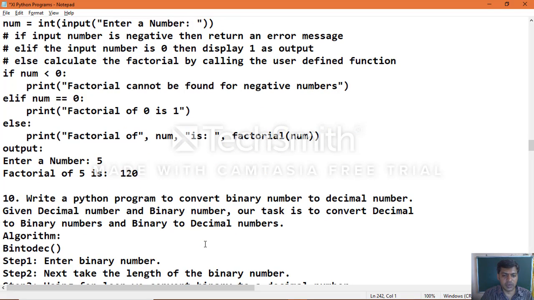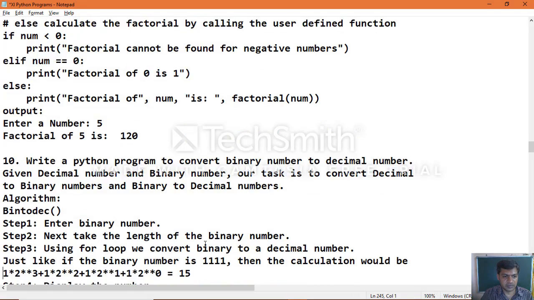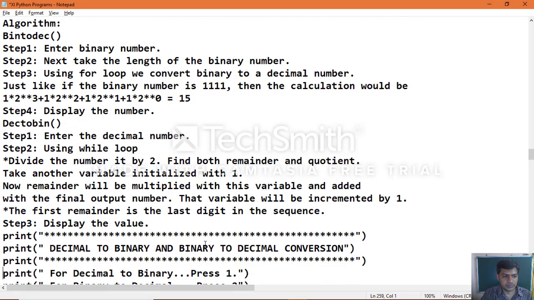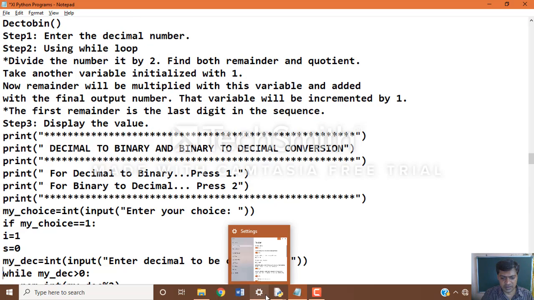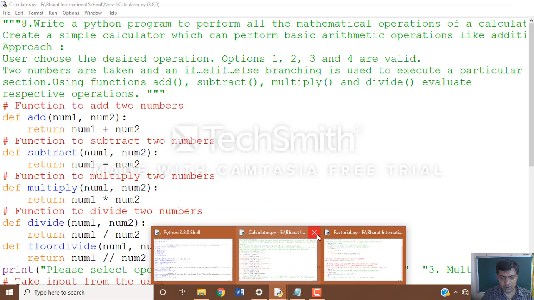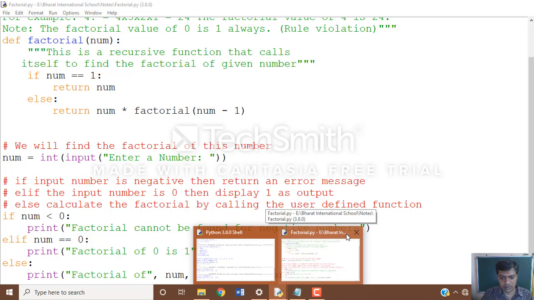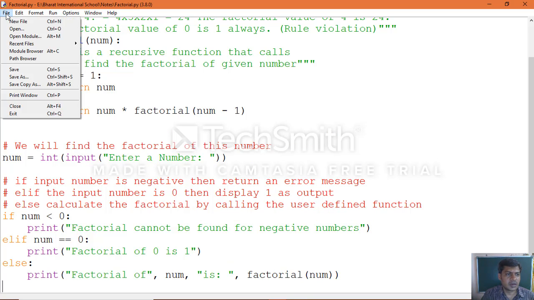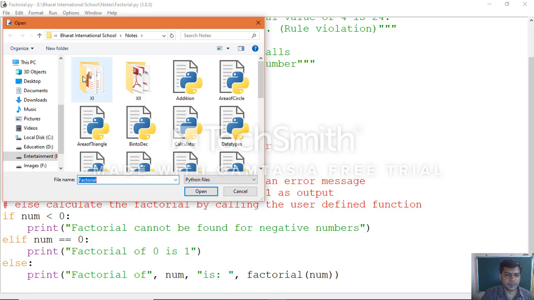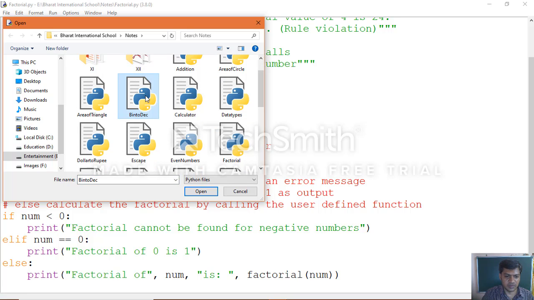Write a Python program to convert binary to decimal, or decimal to binary, whatever it is. Close the calculator. Just go to the file menu, click open, and open the binary to decimal number program.